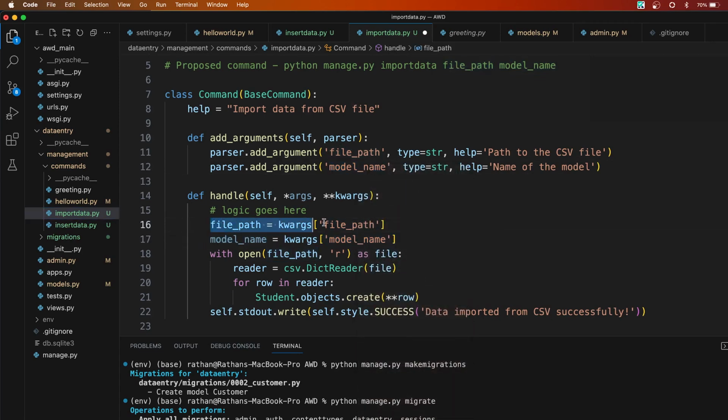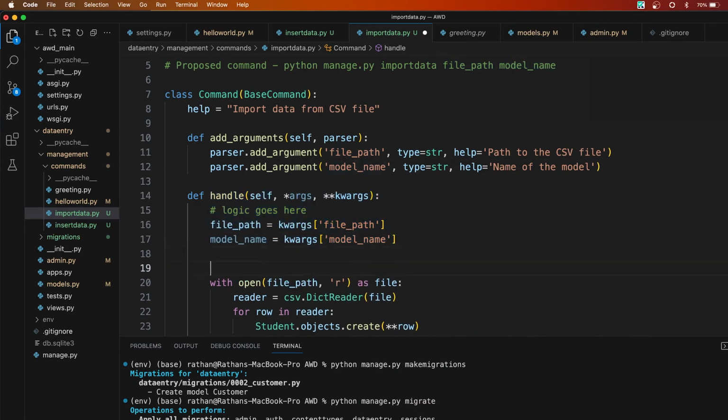So now we have the file path and model name inside the handle function, and then we are going to search for the model inside all the installed apps. Even if we have one single data entry app in our case right now, in bigger projects there will be a lot of apps. So that's why we need to go inside all the apps and look for the model name that we are specifying here in the command.